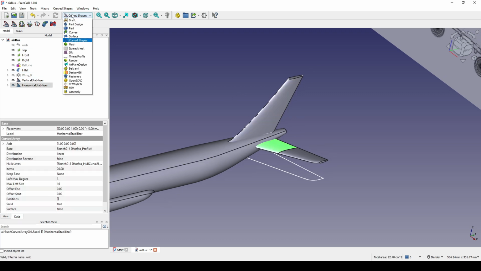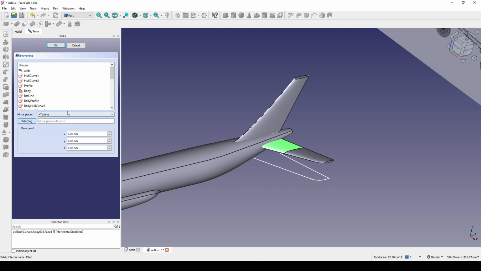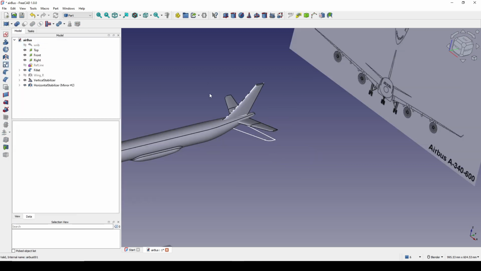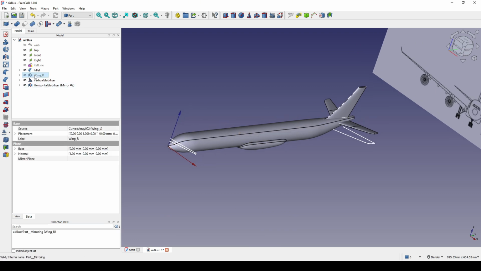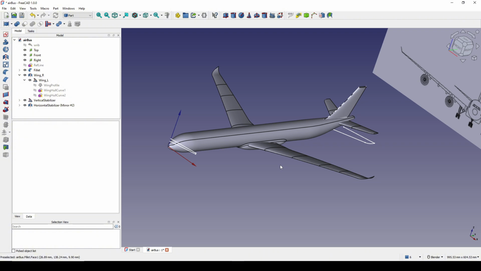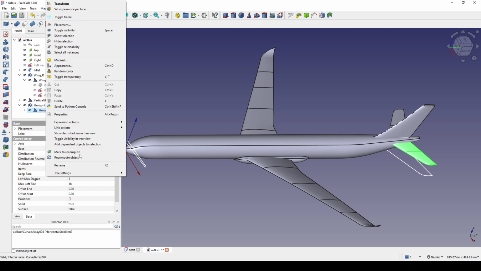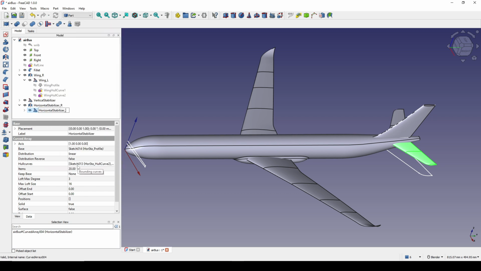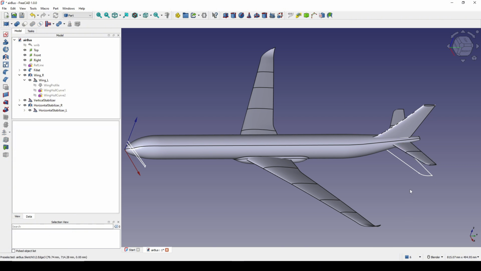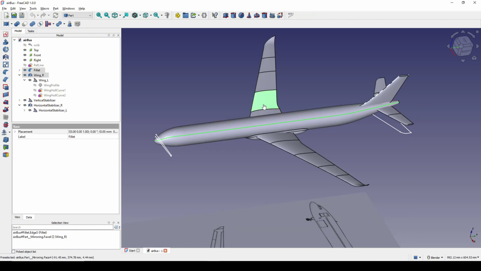And I select this one and go to the part workbench and mirror this one in the YZ plane. Let me show the wing. I rename this one to horizontal stabilizer underscore right. And rename this one as well. Underscore left. Now you can select all of these parts. And union.